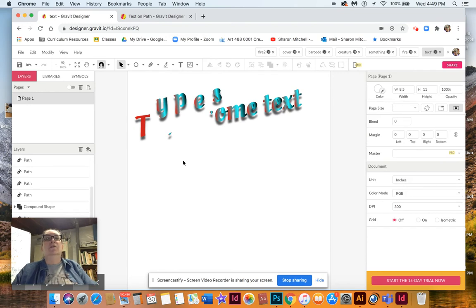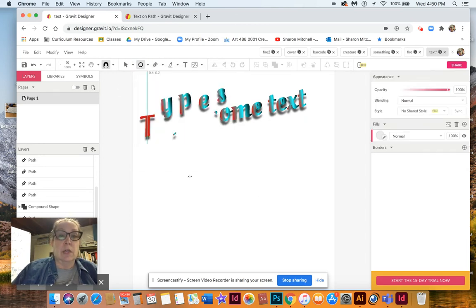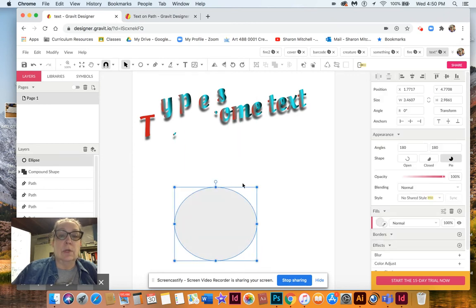Now, I also discovered that there is a type on a path, which I was excited because in Illustrator you can do that really easy. It's a little tricky here, but we could do it. And so now I'm going to show you how to do that. First, you have to make your path or a circle. Let's say you could do this. You could actually make a circle, and this becomes your path.